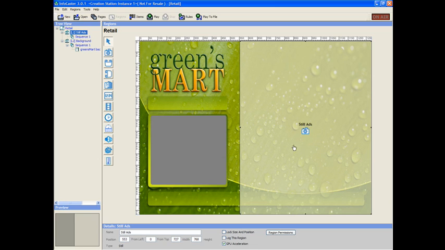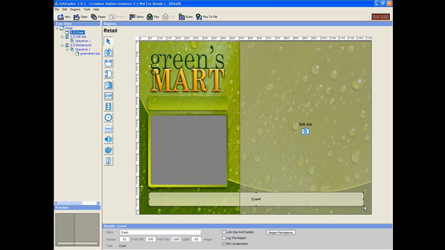Automatically changes it. And while we're here, let's go ahead and add some other regions. I'm also going to add a crawl region here on the bottom, where I'm going to put a news feed. And then I also want to put a video region.